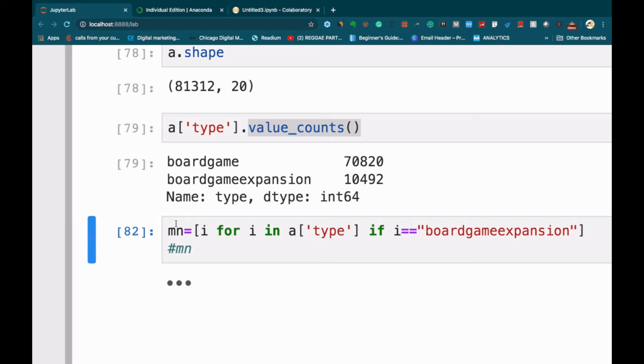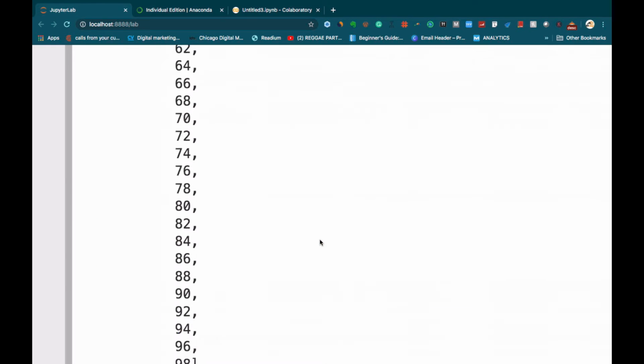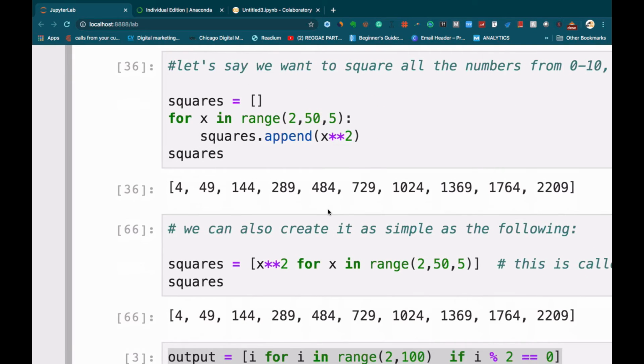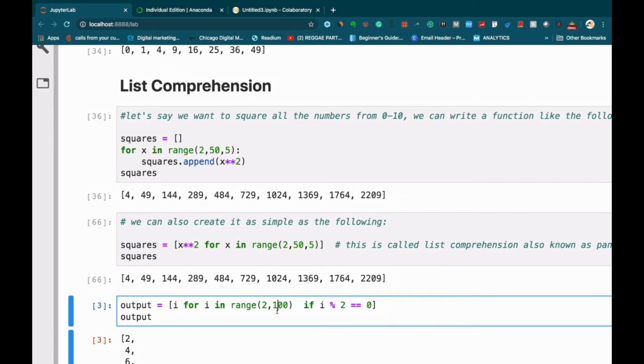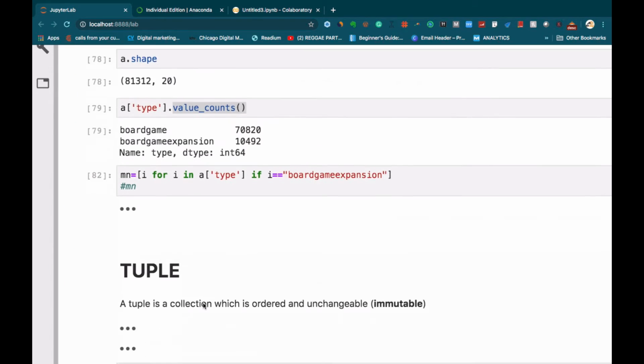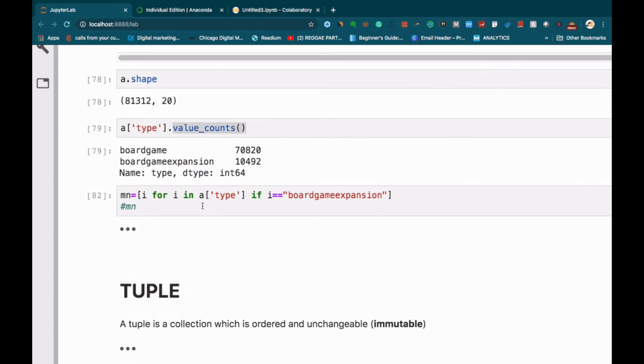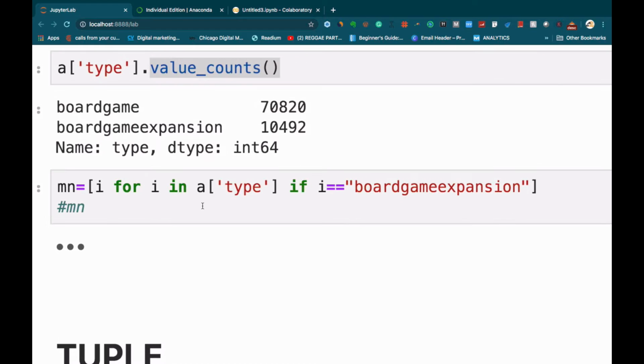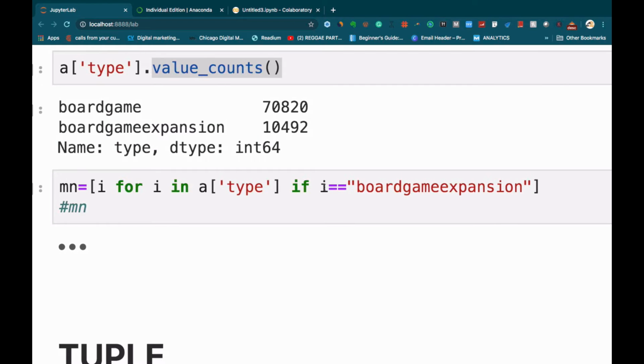Now let me show you what this "i for i in" is. Remember that we were dealing with that when we were talking about list comprehension. So I'm going to show you, when you have a data set like that, how you can use this "i for i" list comprehension.